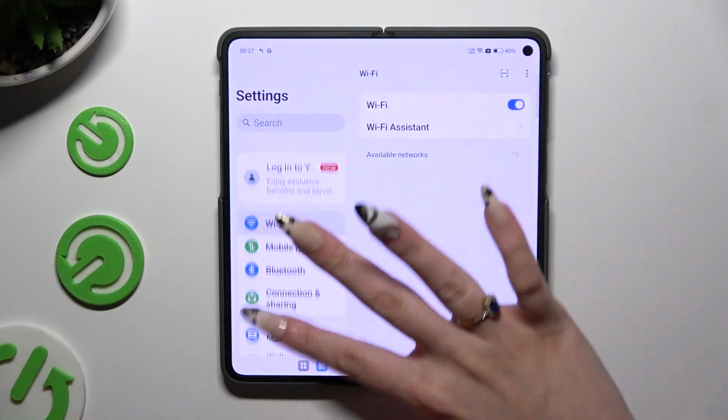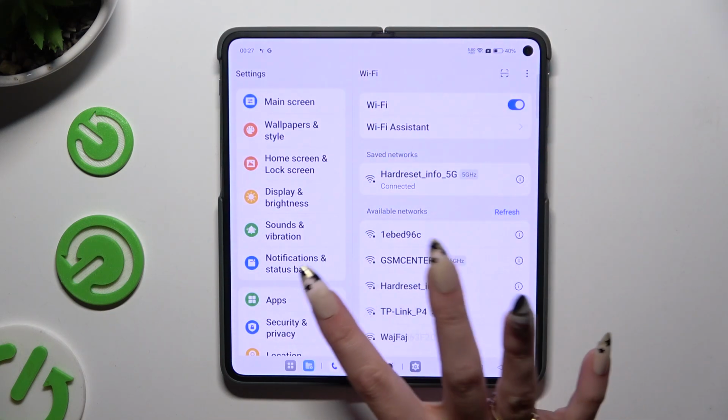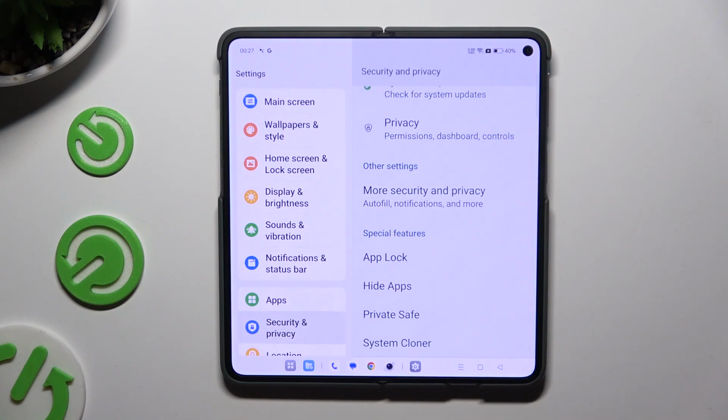Begin by opening Settings and scrolling down to access Security and Privacy. Then scroll down again and click on Privacy section.